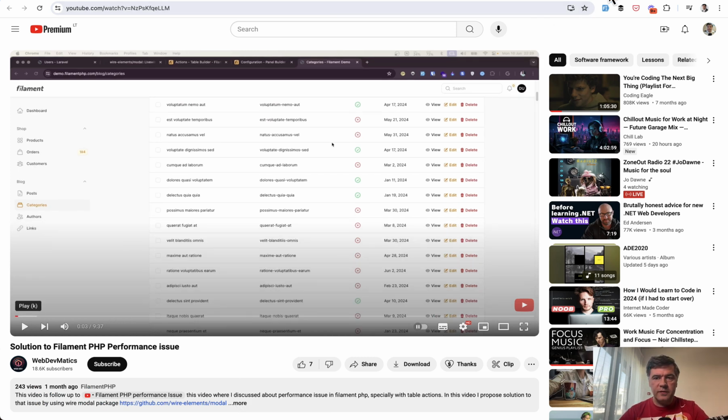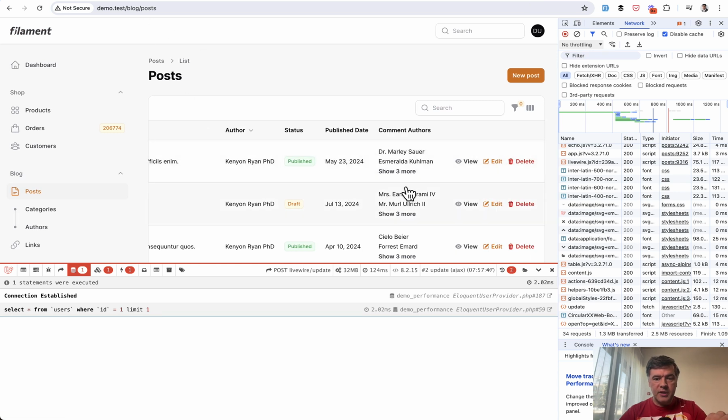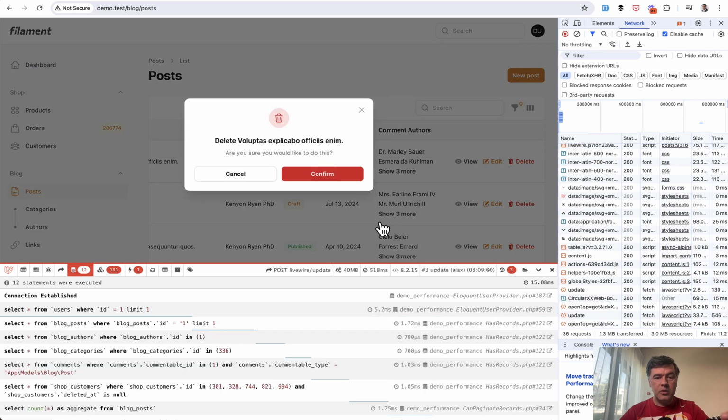If we take a look at the official Filament demo, and I've cloned it down here, demo.test, here's the table of posts, and there's view, edit, and delete. Look what happens when I click delete. I opened the Laravel debug bar and the network tab here. So when I click delete, there's a confirmation modal window. There was one request to Livewire update in the network tab, and that request fired all those Eloquent queries. So there's a separate Ajax request getting all that data from the database again, although everything I clicked was a modal window to confirm the delete. I didn't even perform the deleting yet.